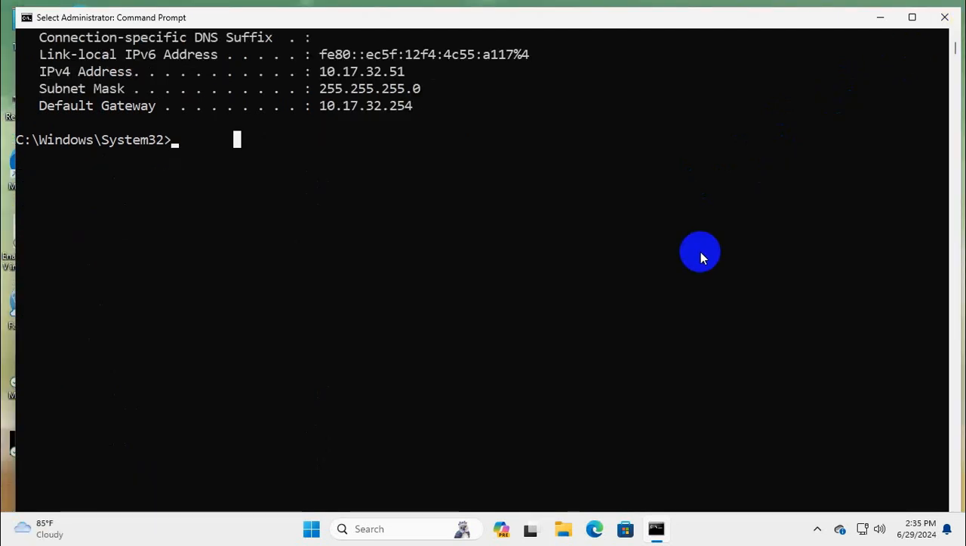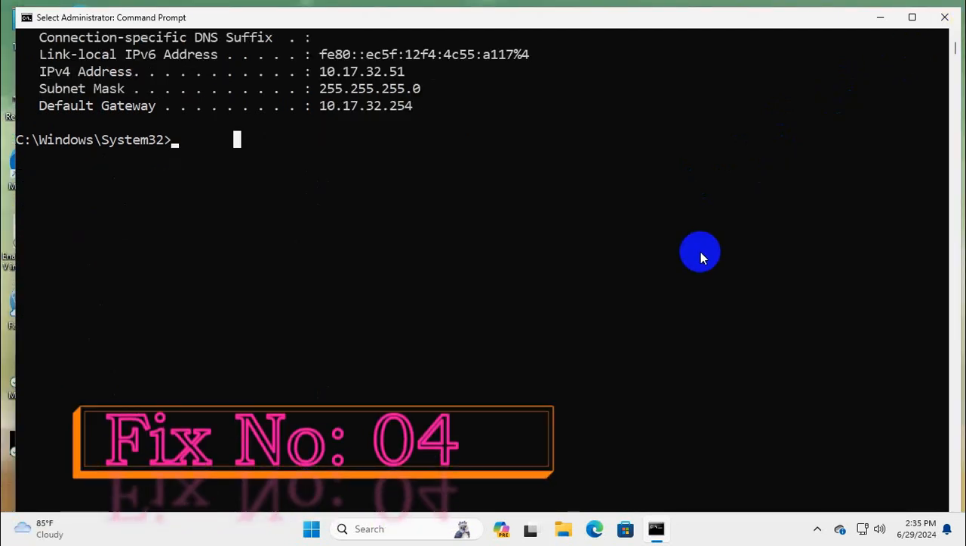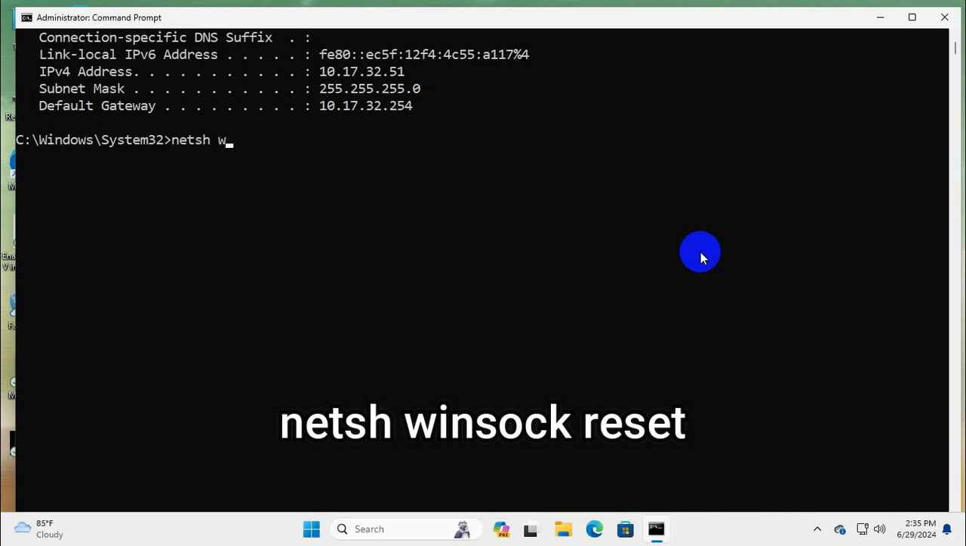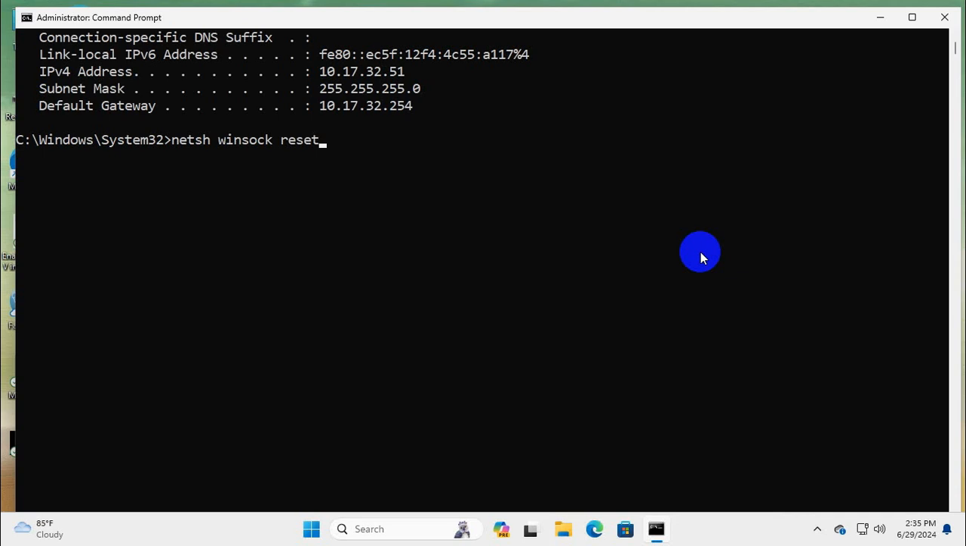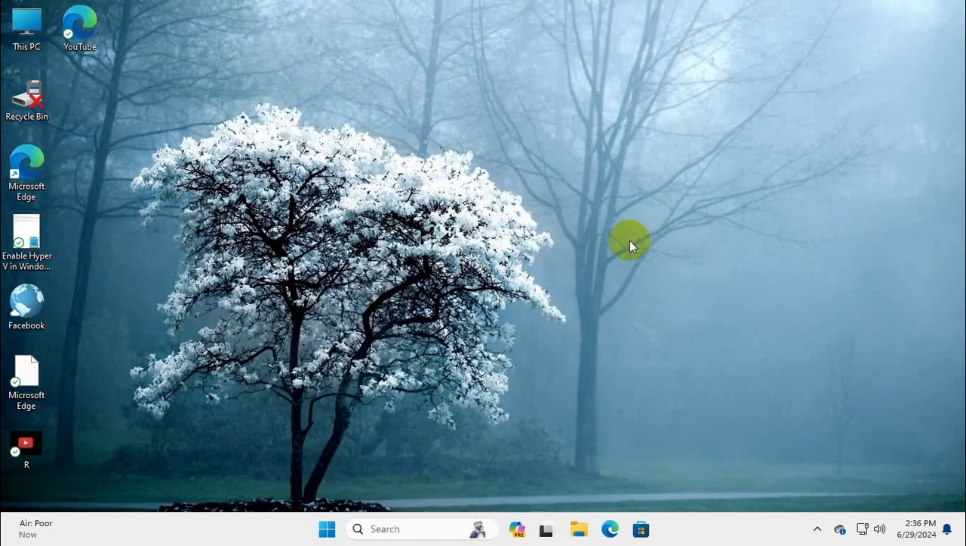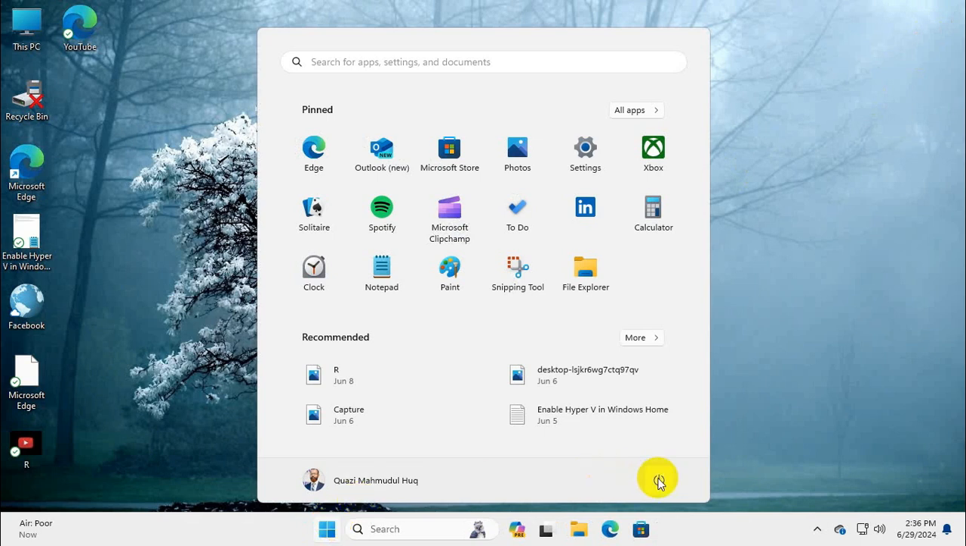If your problem still exists, you have to go for the fourth solution. In Command Prompt, type netsh winsock reset. It will reset the Windows network socket. Just hit enter. Successfully reset the Winsock catalog, and you must restart the computer in order to complete the reset. Now close the Command Prompt, click on Start menu, click on Power and then click on Restart.